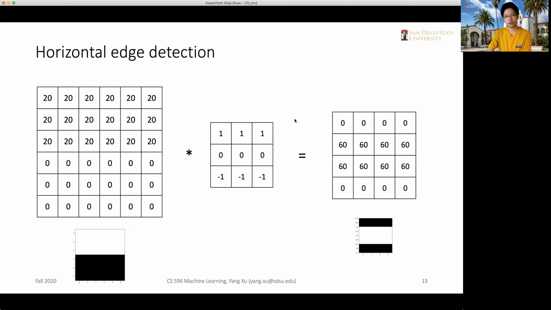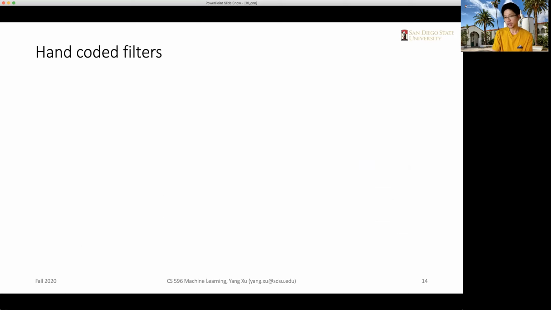Okay, so what's in common between the many filters that we talk about is that they all had preset values. So they are basically handcrafted or hand-coded filters. Okay, so this is the traditional way of image processing, or extracting features from the image data.